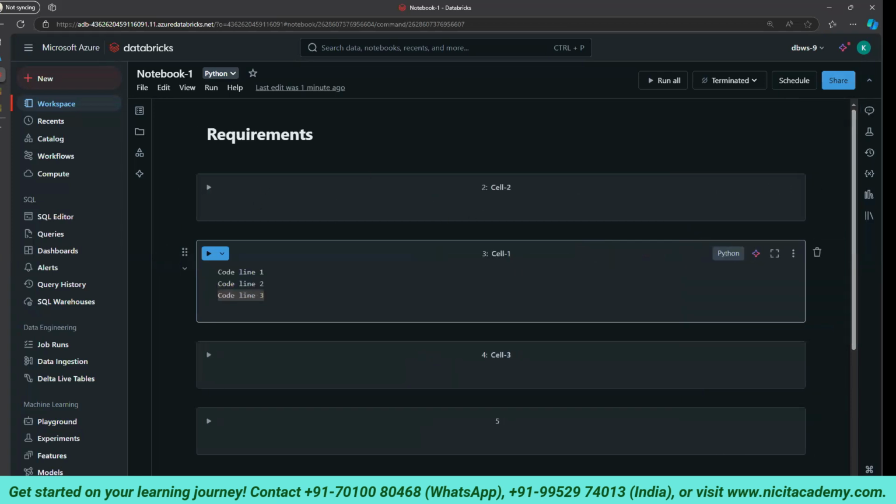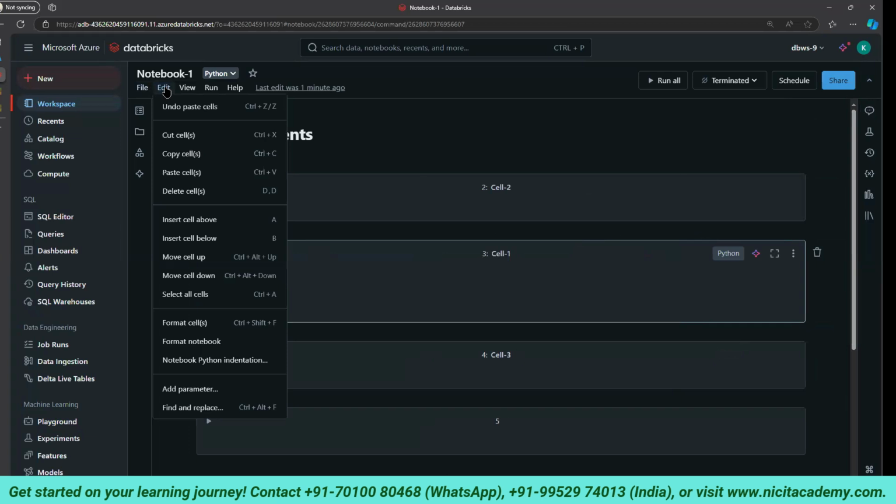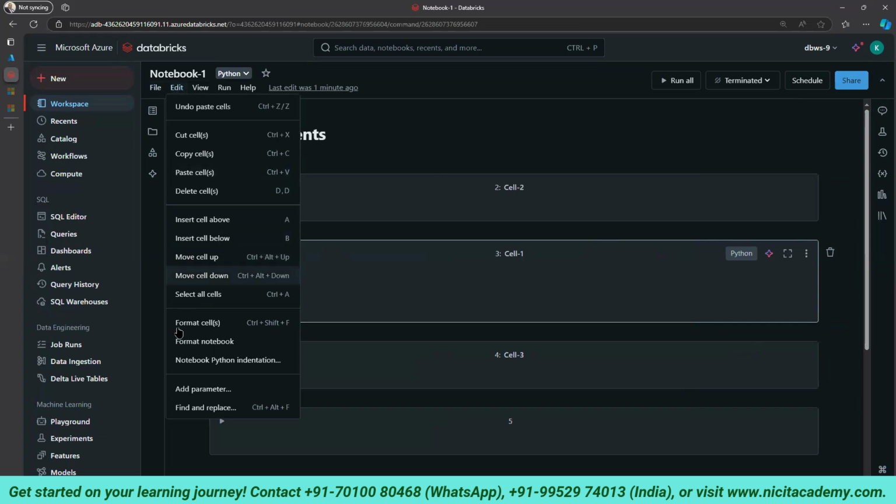Okay, add cell to a dashboard. We can also add a cell to a dashboard. That is also doable. If I select this cell, I should be able to add this to my dashboard.